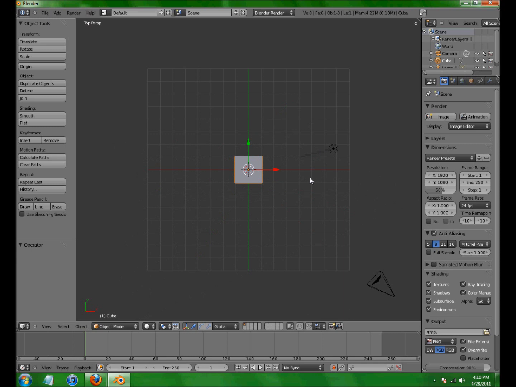So just press 7 on your number pad on your keyboard and make sure that number lock is turned on so that you can actually use the numbers. So that'll take you to a view like this.